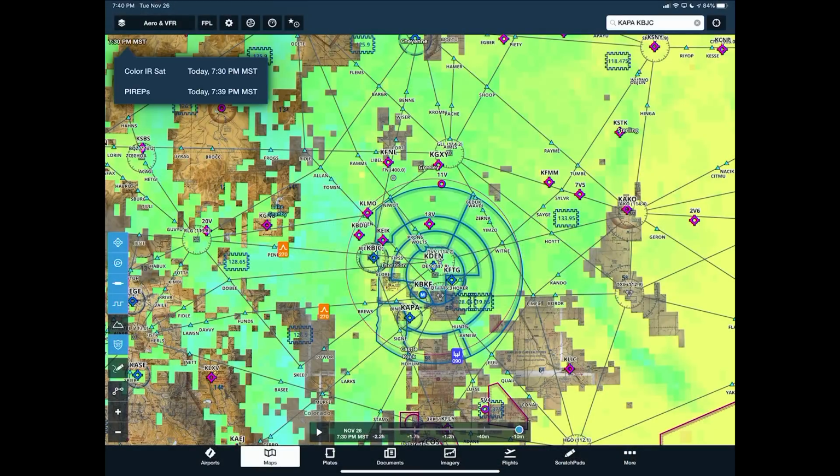You can tell when the update came down in ForeFlight. You click on the little time indicator in the top left, and you'll see color IR satellite was at 7:30 p.m. Mountain Standard. What I like about the color IR satellite is all of the satellite data is a little old. The times you see there are not the time the satellites scanned the clouds. That's after processing and shipping to ForeFlight. That's the time of their data, so it's a little older than that.